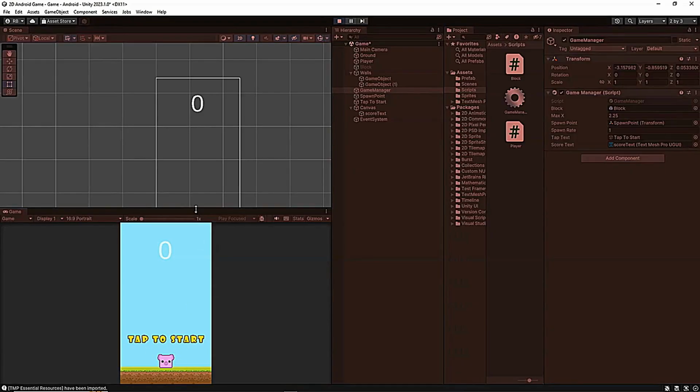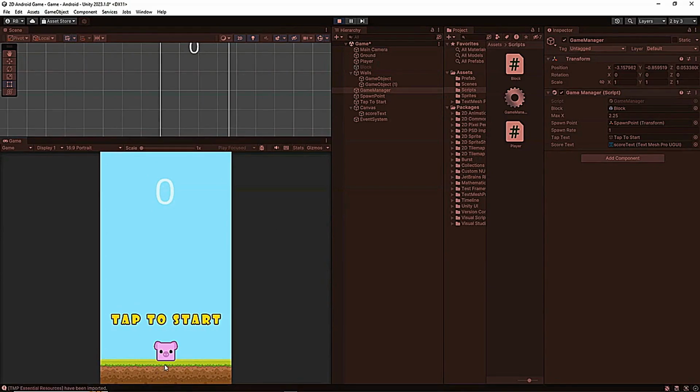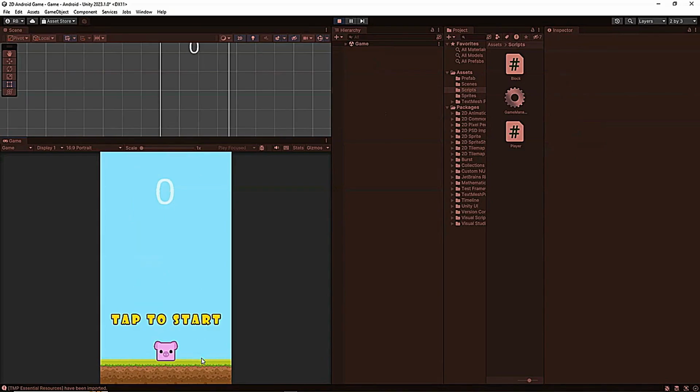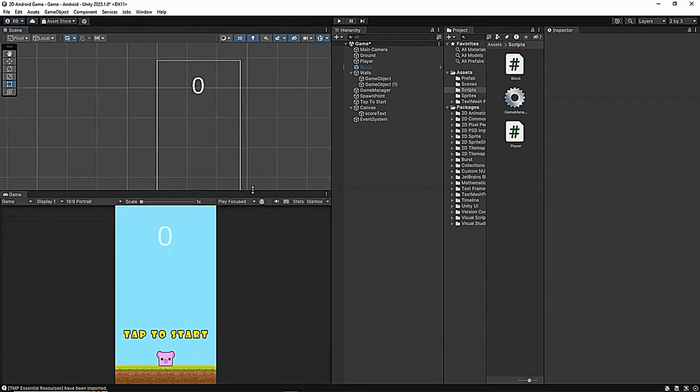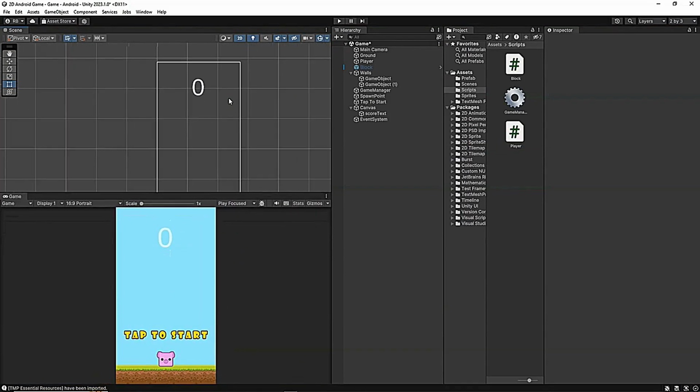And as you can see in the beginning, the tap to start is showing, and whenever I click the first time, the tap to start goes and the game starts, and our score gets incremented one by one, and whenever the block falls, our score gets increased. And if I go ahead and collide, automatically the game gets restarted. So our code is working, our game is working, and it is a completely fully functional game. Our score is working, our player is working, and everything looks cool. So let's go and test it on the mobile device and see how this is working.